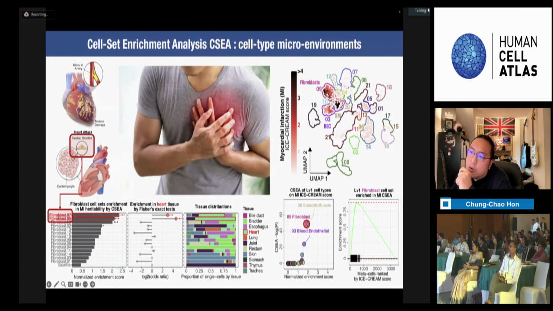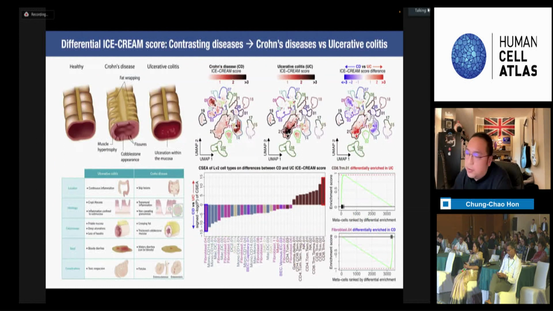Right here I'm showing that if we run the cell type specific analysis, the fibroblast, which is highly enriched in heart tissue, is highly enriched in myocardial infarction, while the others are not. So it also shows the power of the resolution that we have, which we could use to infer microenvironment by grouping the cells into different tissues.